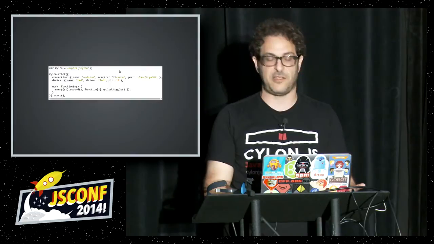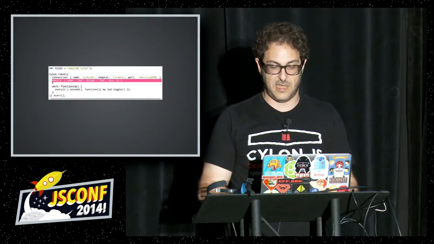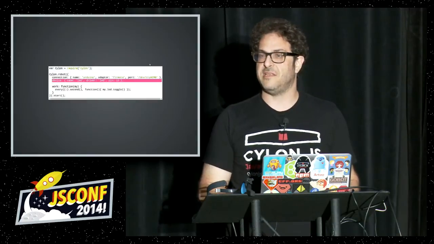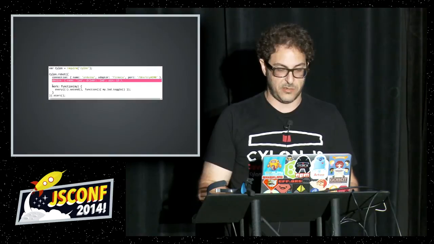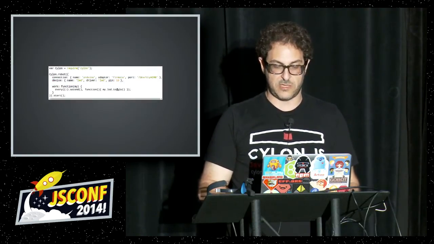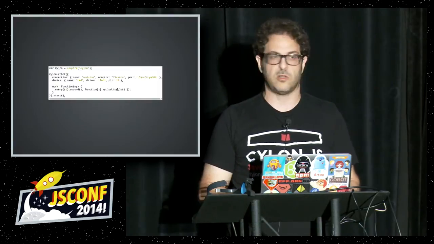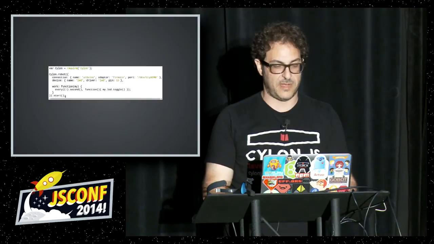So we have a single connection. Then we have a single device, which is this LED, which is using the LED driver on pin 13. And then the work that we're going to do: every 1 second, we're going to my.led.toggle, which will cause the LED to flash on and off. And then last, we tell the robot to start up.